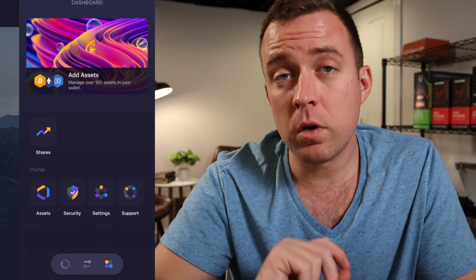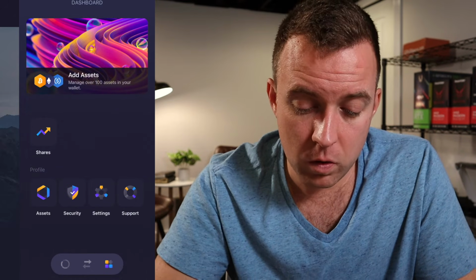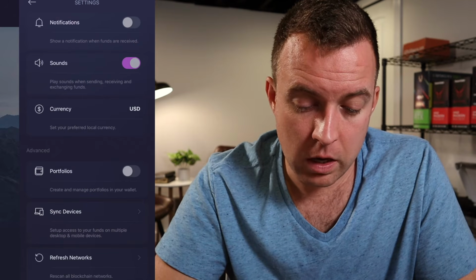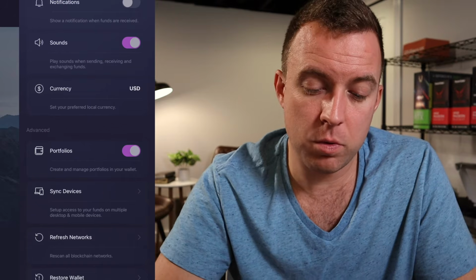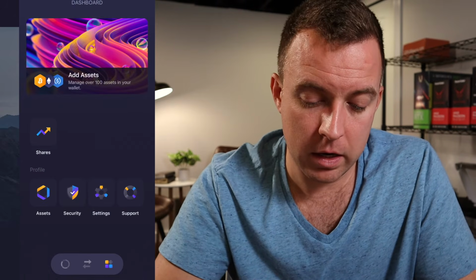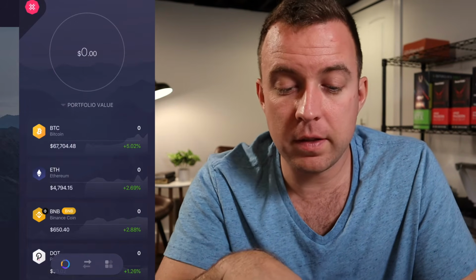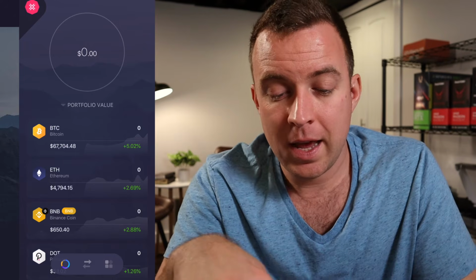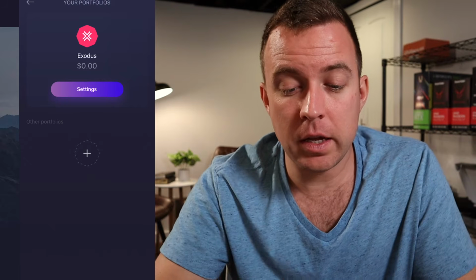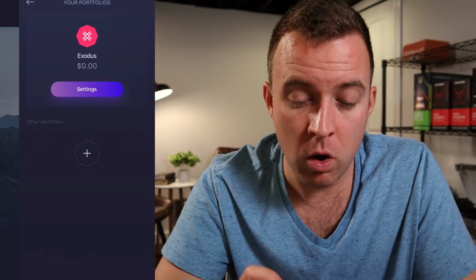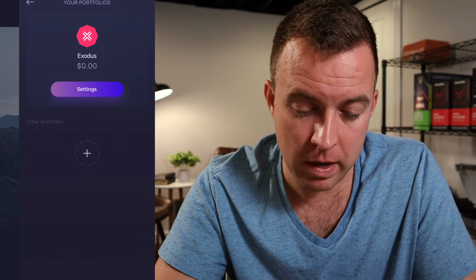And then two more things I want to show you guys here. So if you go into settings, you come on down to portfolios. Let me show you what that does here for you. So you turn on portfolios, come back to your main screen here. You can now suddenly see this almost like a reddish Exodus icon at the top left. Click on that and you can see, okay, here's my main portfolio within my Exodus wallet.